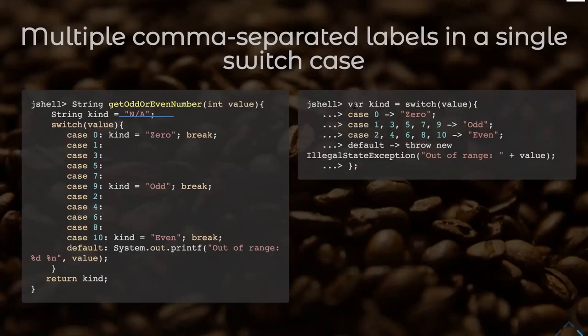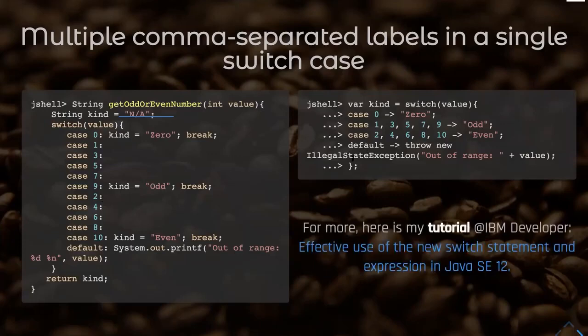So you can say var kind. Also, you can assign it because it's now an expression, and just comma separated, and that's it. You don't have to have all this lengthy fall-through. And then the default you'd like to do. And definitely for more, here is my tutorial about it. You can read and give feedback.